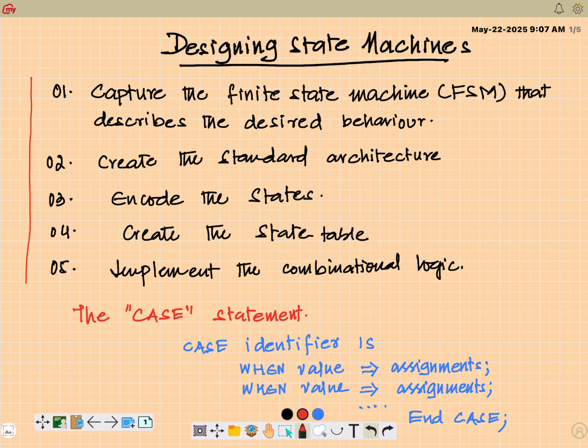When we design sequential circuits using the pen and paper method, we start by capturing the finite state machine that describes the behavior. In fact, here you can capture the FSM as a Moore machine, or you may capture it as a Mealy machine. Right?